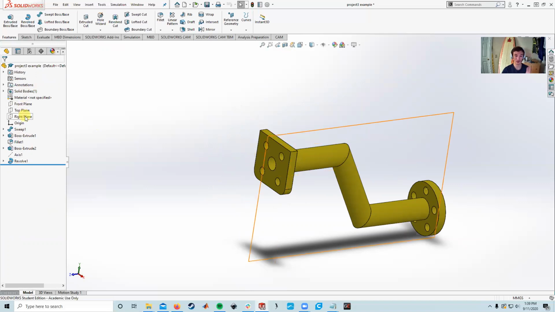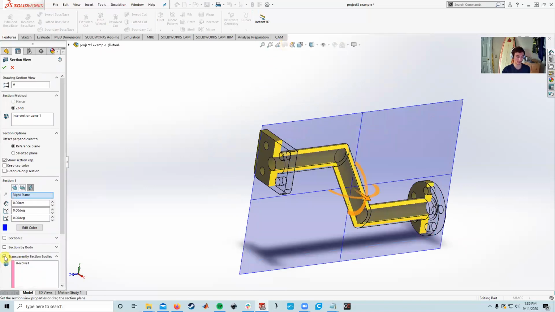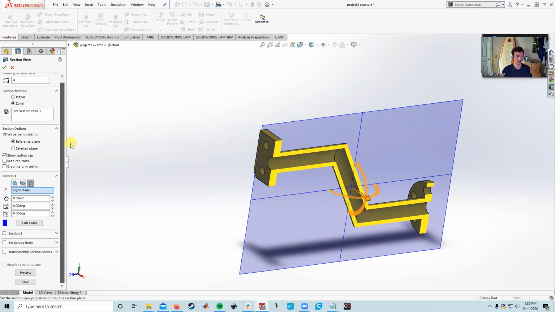First, you're going to select the plane that you want to cut your model with. Then you're going to go up to section view and click it. Configure your settings as you would like, and then just hit the checkbox.